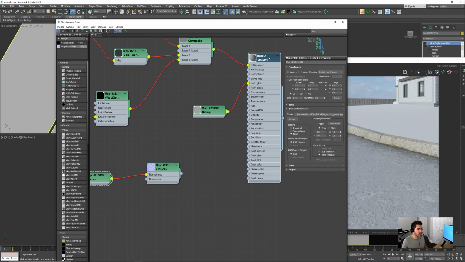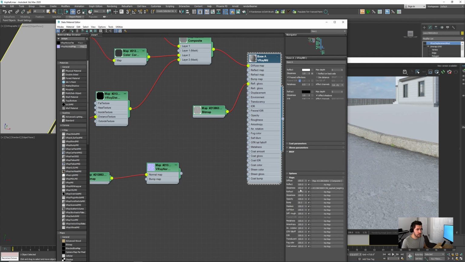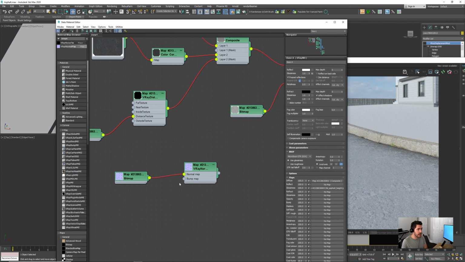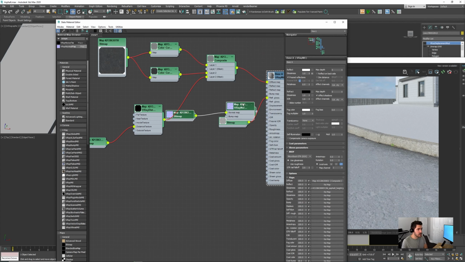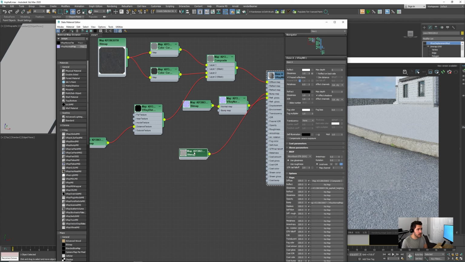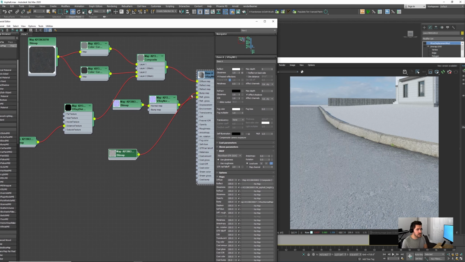And make sure that your main material's bump slot is at 100. That way we control the bump through the node and through the map itself. So let's put this over here. Let's organize this a bit. And this goes to the bump slot. And there we see the result.